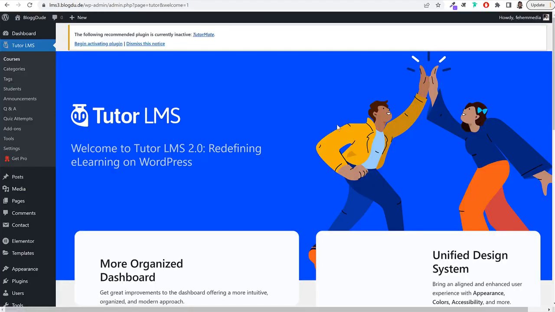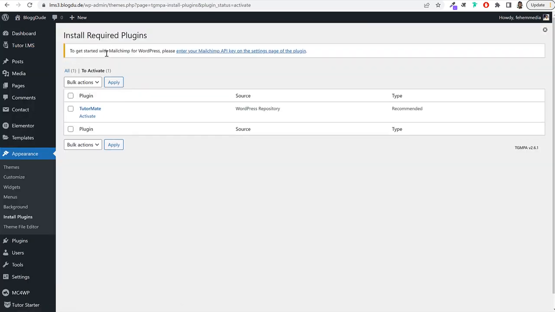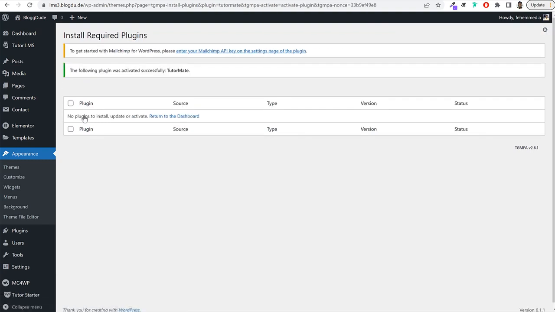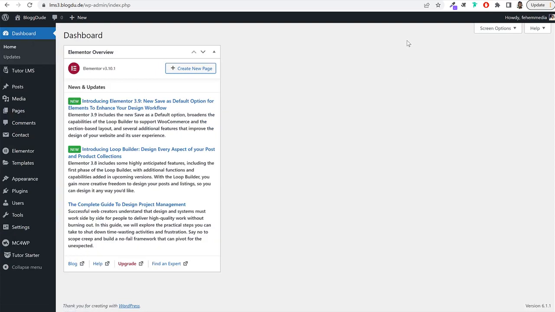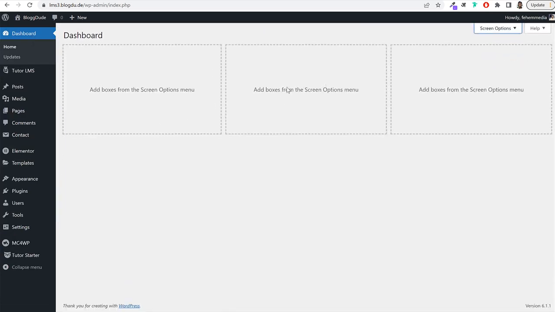Now again, I'm saying this was just a simple setup. We'll be seeing this Tutor LMS setting in more detail. Looks like this Tutor Mate plugin is not activated. Click on begin activating plugin. Click on activate. All right. Make sure all the plugins are activated. Come back to your dashboard. We don't want this widget, so we'll untick this widget as well. Now this was a quick setup for Tutor LMS.